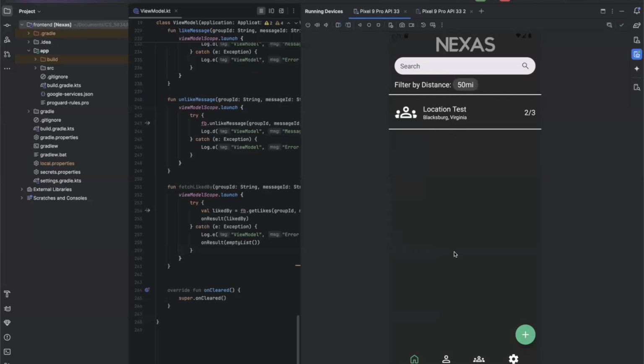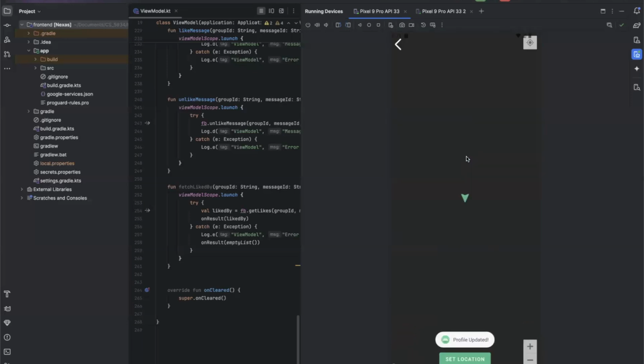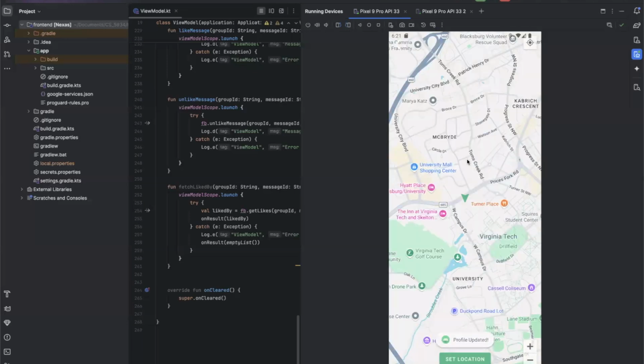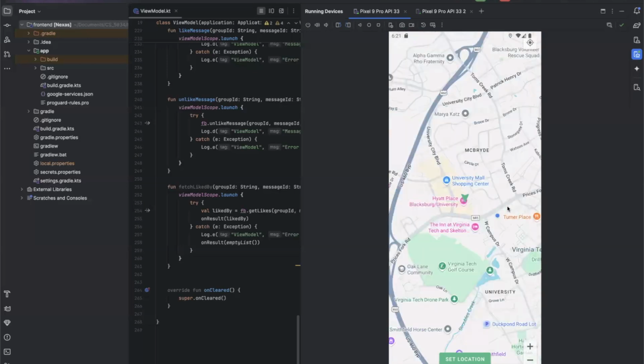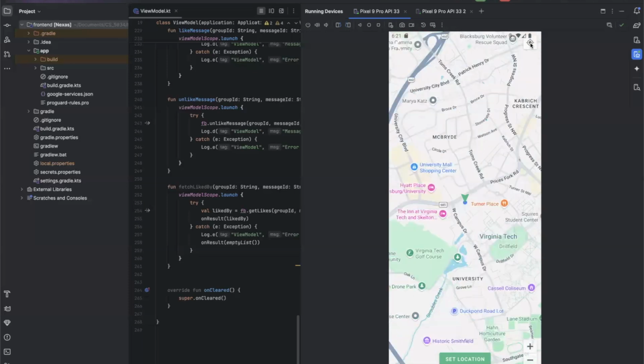If we wanted to change our location, we can go back to the Profile tab, click the Edit button, click on our location, and it will take me to where my device currently is located. And if this is where I'm happy setting my location, I can simply click Set Location, or I can move my pin around and find where I want to set it to. And you can click on the top right to bring you back to where you currently are.